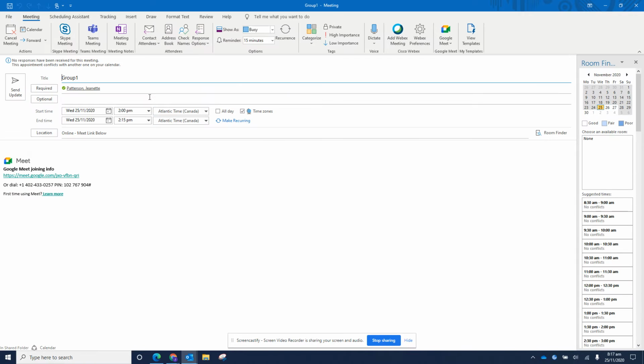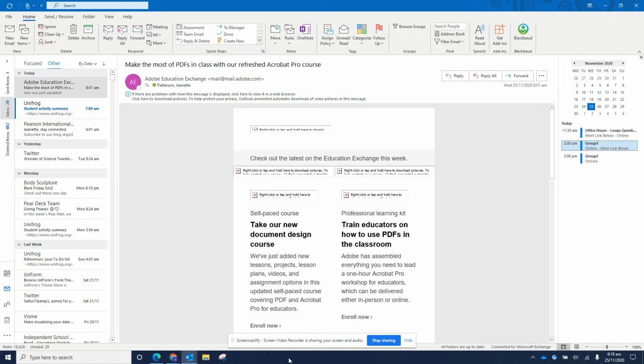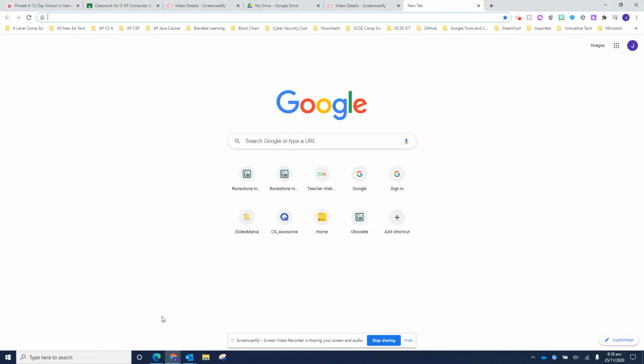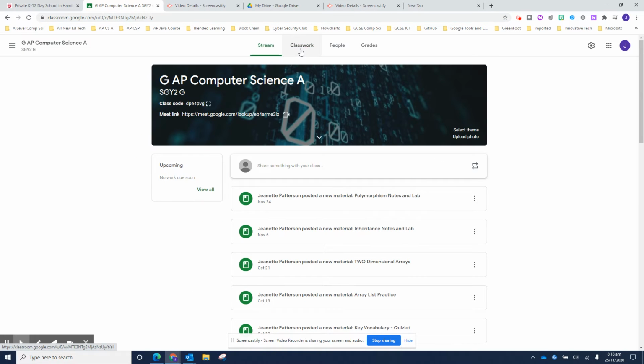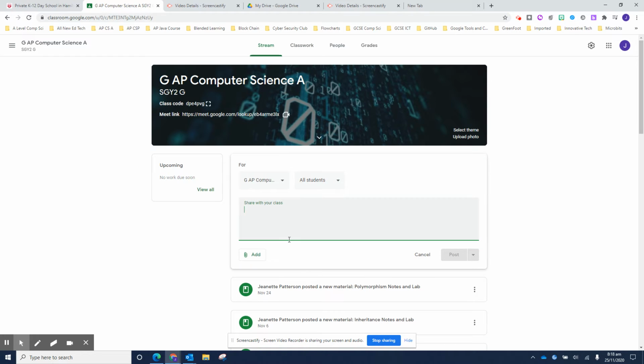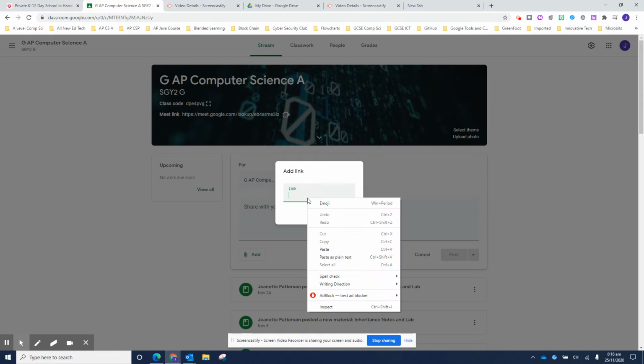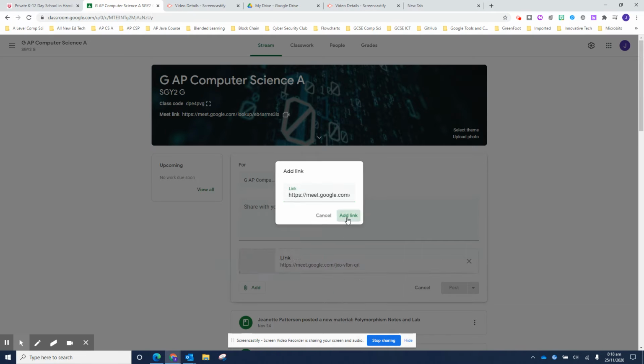If we click through, then obviously I've only invited myself, but you would put in the required tab the students that are coming to that meeting. And then you can copy the link. You could copy the link for each one, and then you could go to your Google Classroom and put it in the stream or in classwork, wherever's appropriate. And then you can actually add the link. So I'm just going to paste that in, add link.